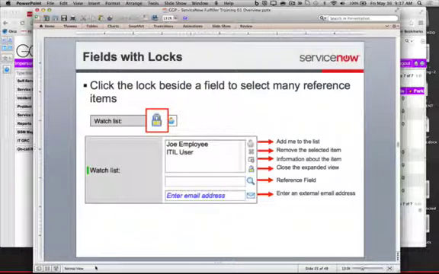We also have some fields that have locks on them. What that means is that I don't want to put just one name in here. I want to be able to put several. For example, the watch list. Obviously, sometimes people want to be on a watch list for an incident. All you do to do that is click the lock to open it.